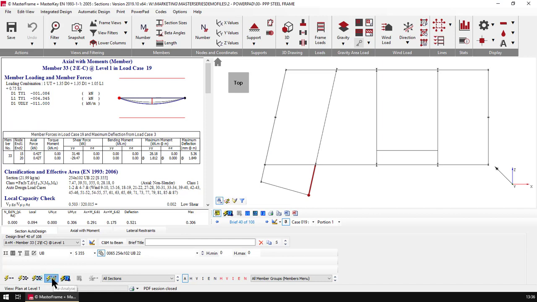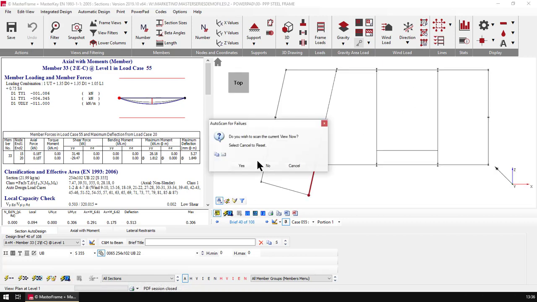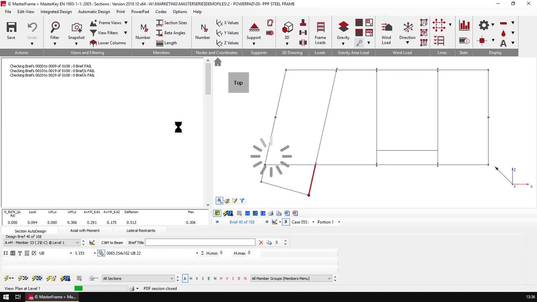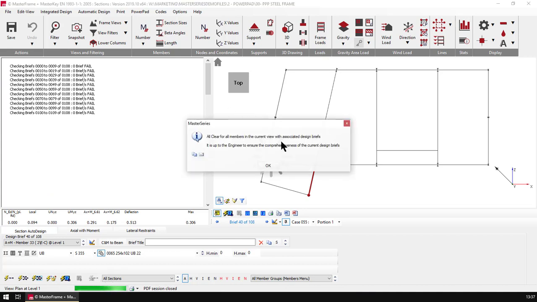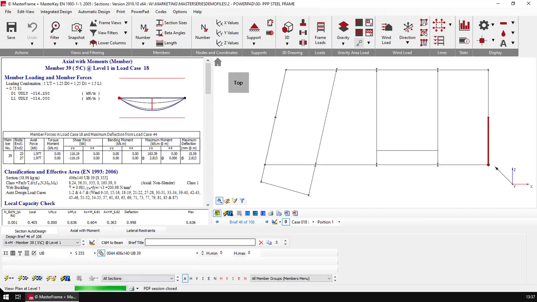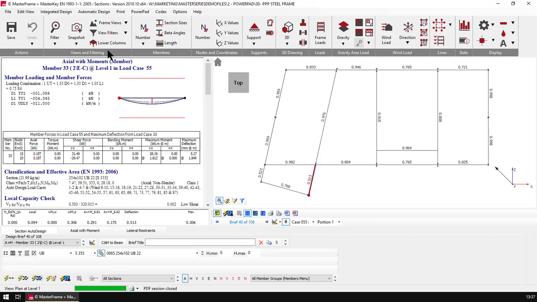And if I then reanalyze with those new sections, what I can then do is scan these for failures, and hopefully I should get no failures, and all clear. So I can now say, just give me all the unity values. So I can see the unity values for all of these members, and I can just print that out as part of my report. It's very, very useful, and I can do that for each of the levels.